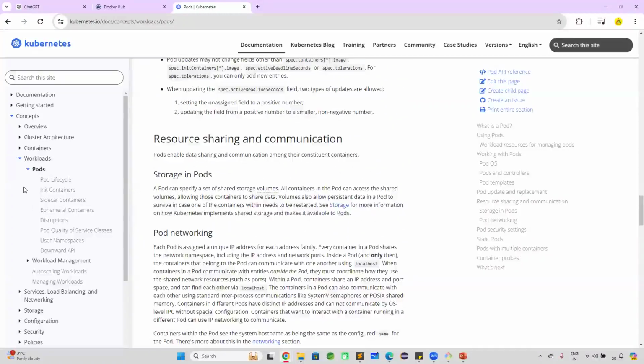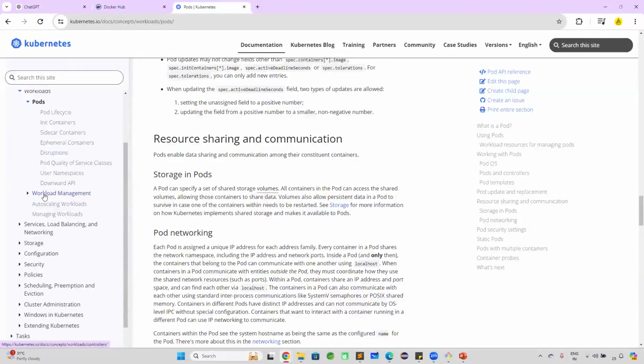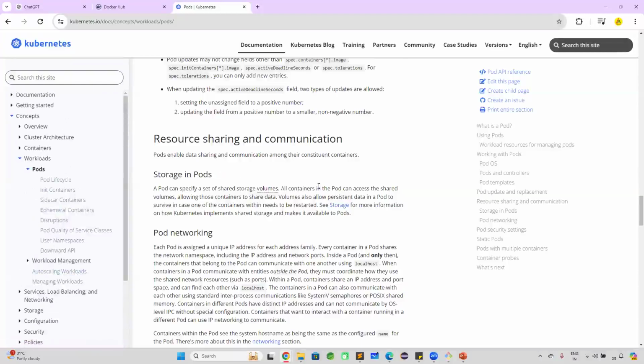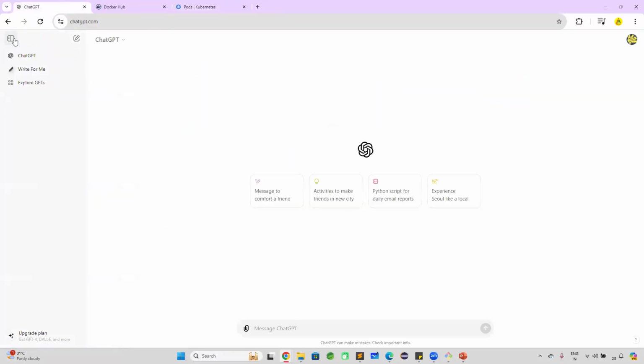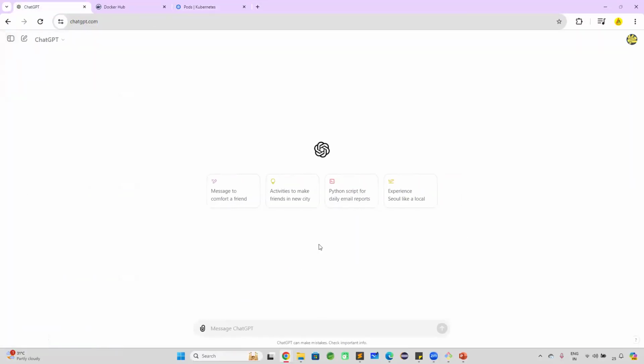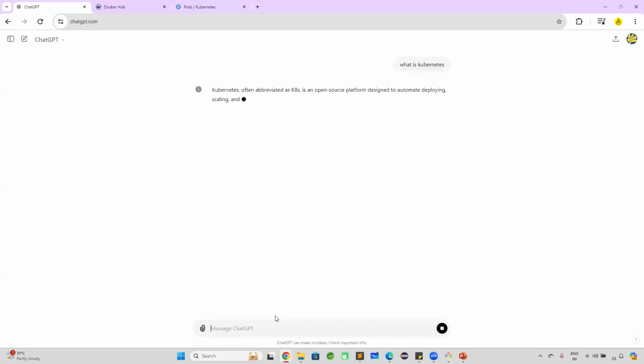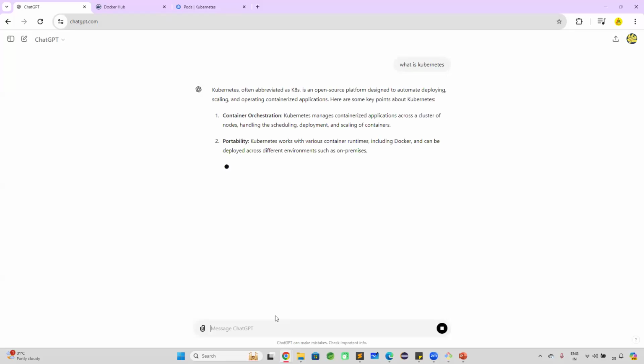But writing these pod configurations manually is very difficult. That's why today people are using AI tools. For example, if you go with ChatGPT, I logged in to my ChatGPT account. In this account, you can search for whatever you want. For example, you can type what is Kubernetes. I hope all of you have an account in ChatGPT, a beautiful AI platform where you can get the content for your daily work.